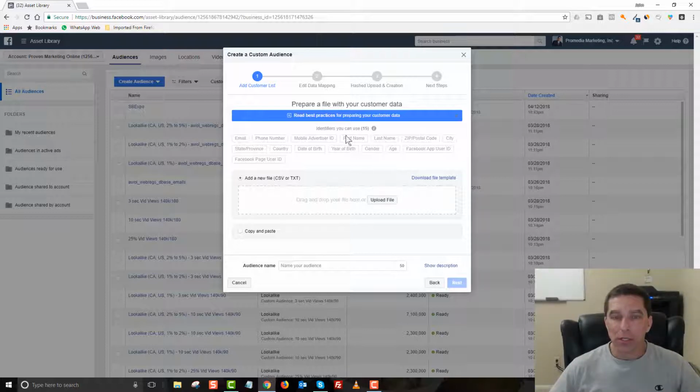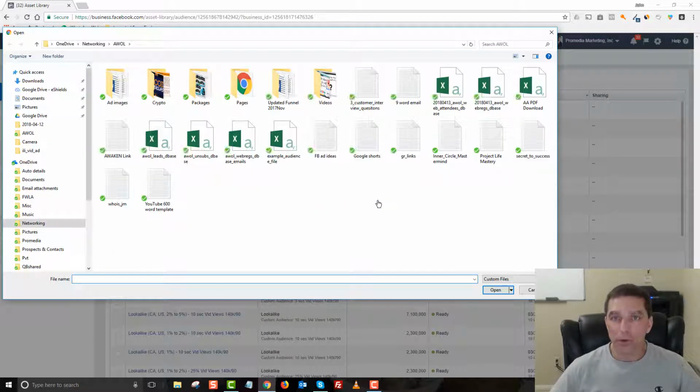Once you're here, like I say, don't worry about all these identifiers. The most important one really is the email address, to be honest. So we're going to click Upload File, and then you're going to search your computer to find the location where you have your database. Mine is right here. You can see it says Web Attendees. So I want to use this one here.